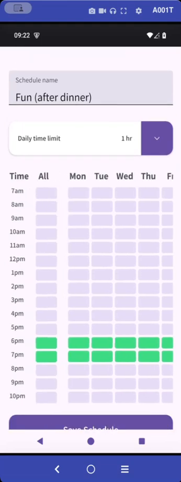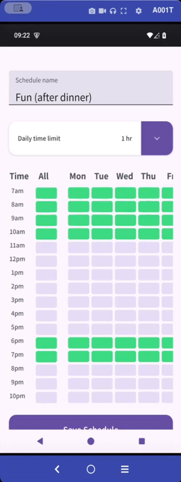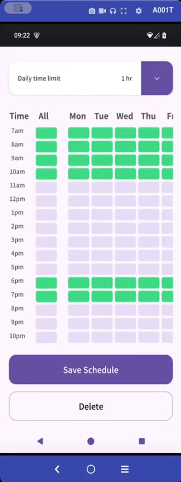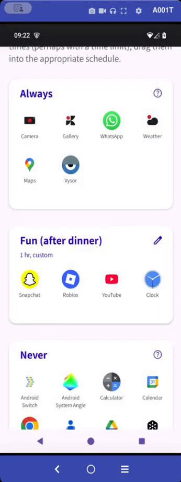If you wanted to, and we see a lot of people doing this, you could have a specific schedule that is all times apart from at school. You'd be able to set it up so you could use the phone from 7 till 10 with every app, and then have essentially no apps during the rest of the school time. I'll save that and go back.